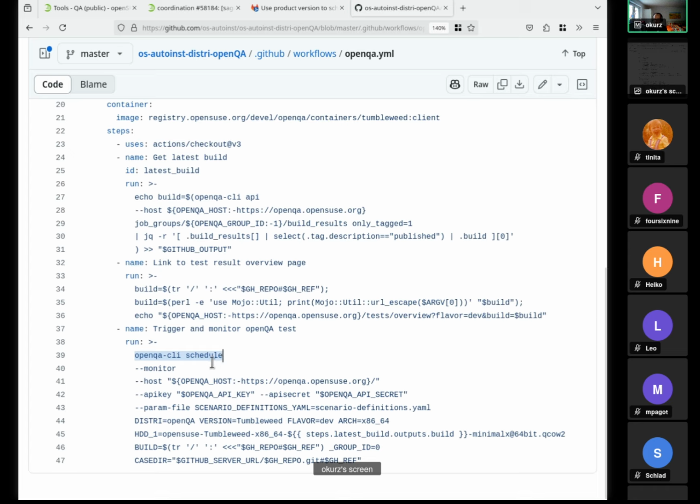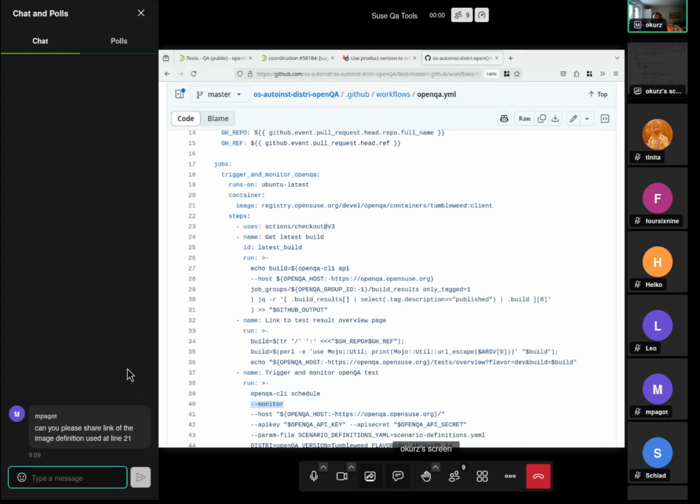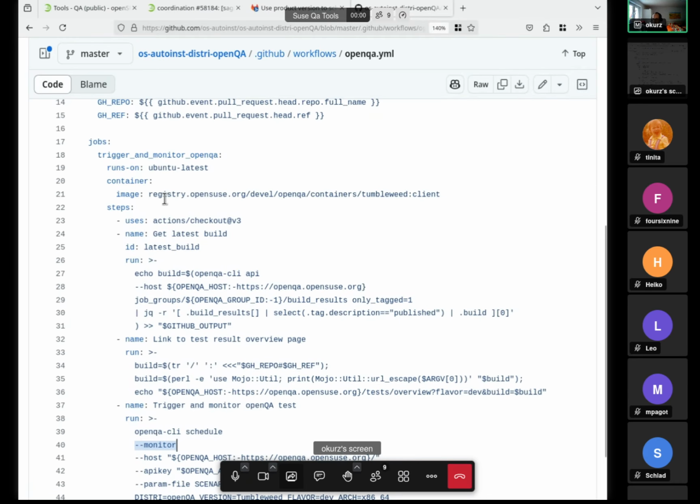What we can see here is that we give one additional option, which is called monitor. So we schedule jobs, but we also monitor the created jobs. We actually wait until those jobs start and finish. So can you please share a link of the image definition used at line 27?